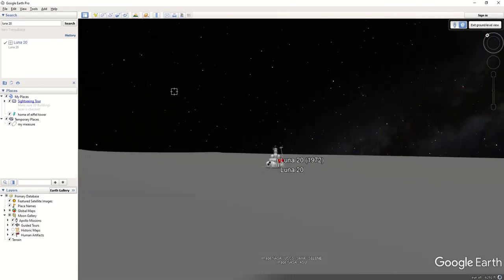Now, enough of playing around. We can search for missions. We can search for moon places like Tranquility Tatis, I think it's called that. Search.